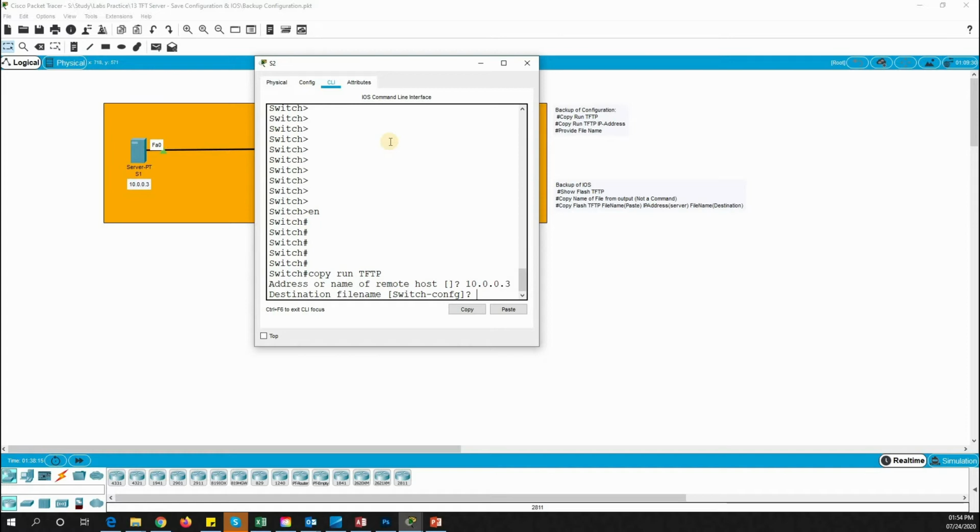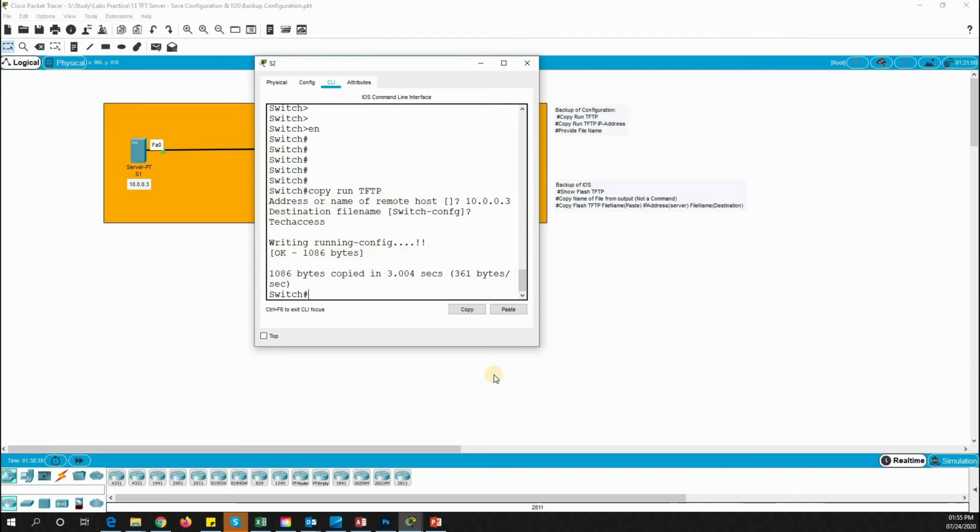So I'm going to provide the server IP, 10.0.0.3, and then it's going to ask me for the name of the file. I will provide the name, let's say configuration. Then I hit enter. Writing configuration, if you see here, it is telling me this command saved around 1086 bytes of data.